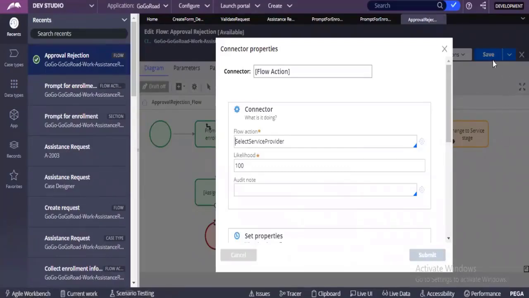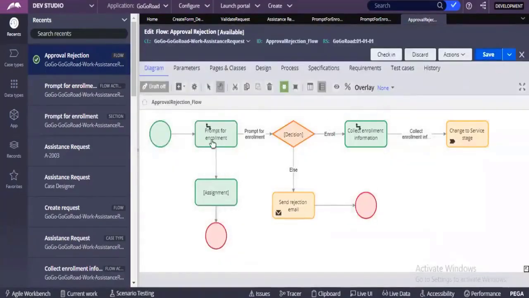Now see how we have created this. If you observe, this is the main assignment. This assignment has two connectors. One connector has a likelihood of something, and the other connector has a different likelihood. This connector has the highest likelihood, and this connector has a lower likelihood, right? So whenever this flow is invoked, by default it will show this particular section.